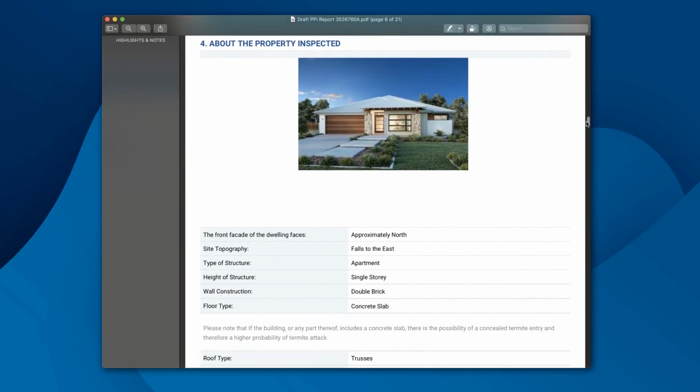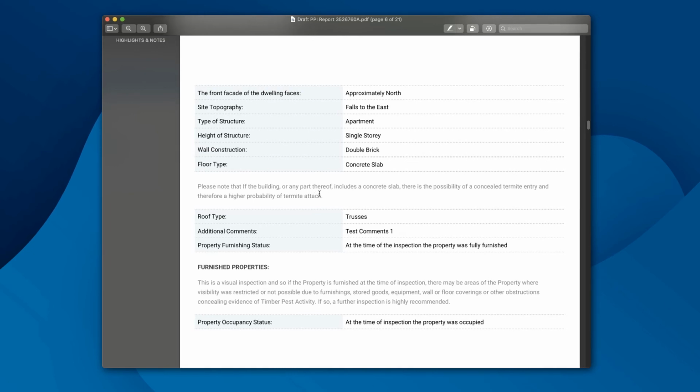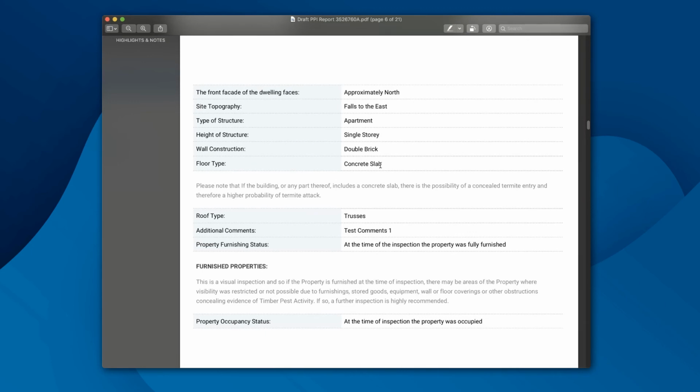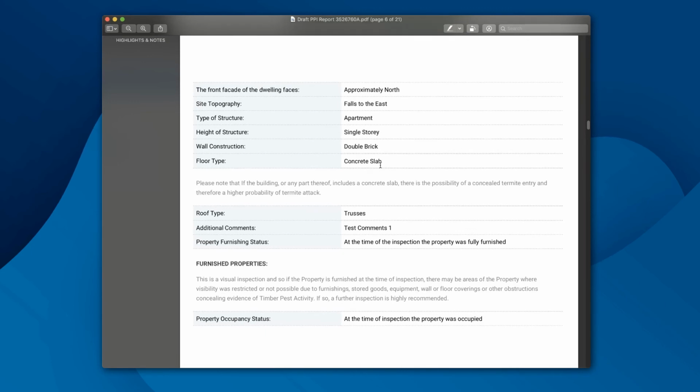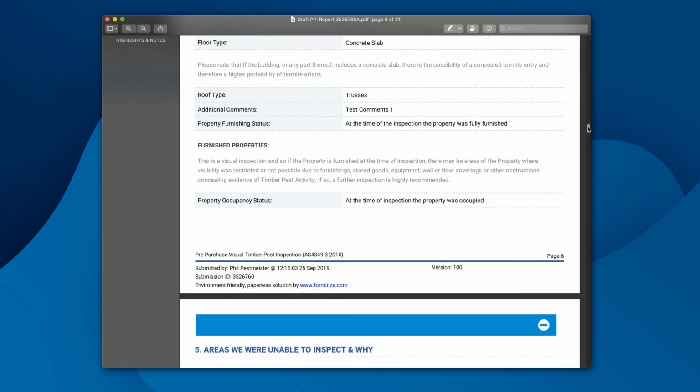There's the property inspected page, so it brings in the details of the property that has been completed. You can see here that if concrete slab has been selected, then it brings in a note about the concrete slab. Underneath, the property is furnished at the time of inspection, so it brings in the furnished property notes. And we've separated the generic notes and comments and hints. They'll be in a gray color compared to the actual responses from your inspection, which will be in black. So those two elements are very clearly separated, which makes it, again, easy for the reader to understand what is specific to the property and what is a supporting note or comment in the report.